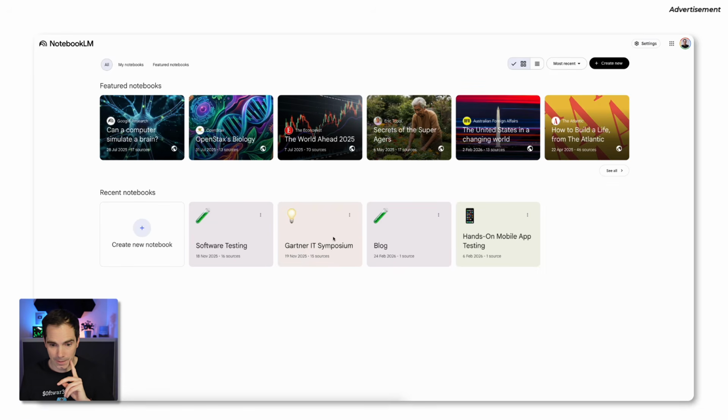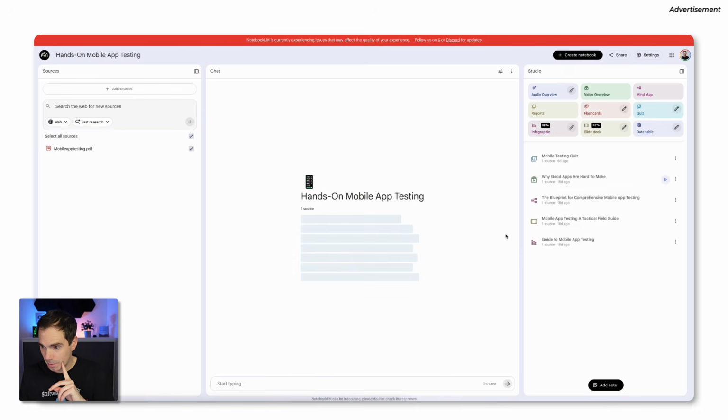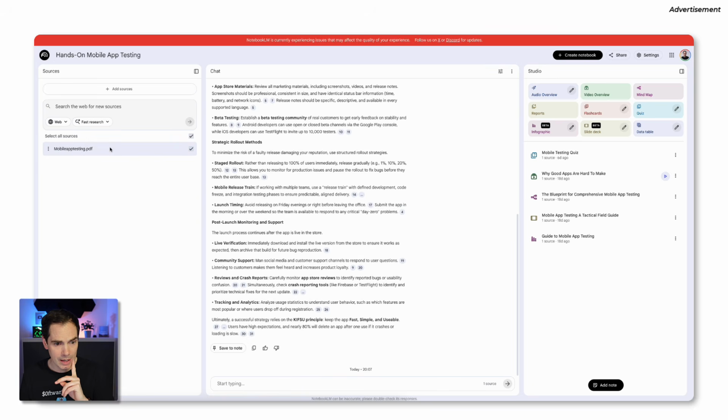What else brought my attention? I once again added my book over here. As you can see, I have only one source. It's my own book, Hands-on Mobile App Testing, which you can see here in the back, and also down below the links if you would like to read it, of course, and support me. You can create, for example, quizzes.